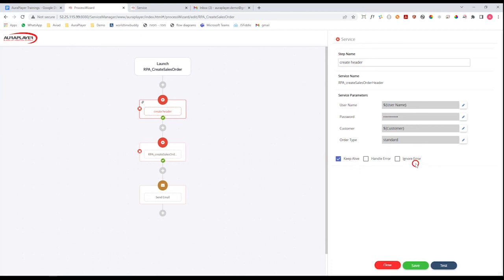Now the two other flags go to the error handling of the service. By default, if I don't do anything, if a service in a flow fails, it will fail the whole flow. It will just stop the flow and present the error messages that were returned by the service. If I want to change this behavior, I have two options. First one is to select the ignore error flag. This would mean that if this service fails, it will just ignore the failure and go to the next step. Sometimes I need to do that.